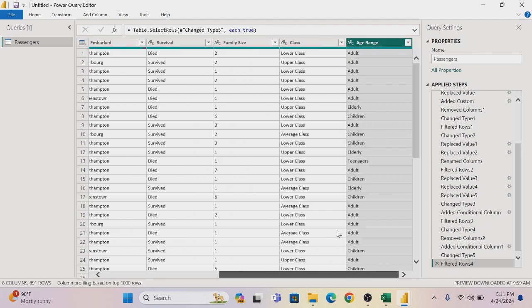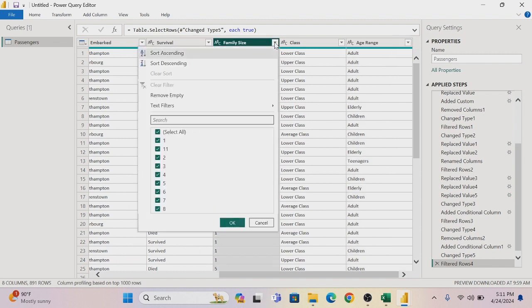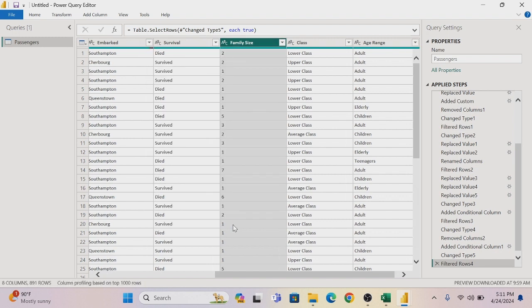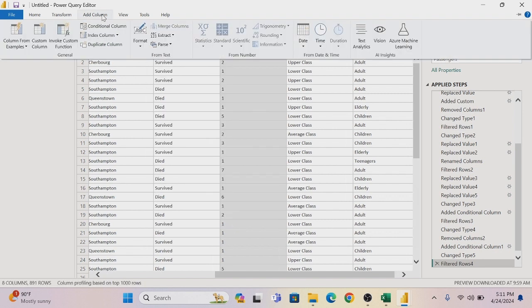So one more to go. We want to change family size, and we have from 1 to 11. So we want to say from 1 to 3, then it's a small family. From 4 to 6 is a medium family. From 7 to 10 is a large family. So we are also going to use a conditional column to achieve this. So go to add column, click on conditional column.